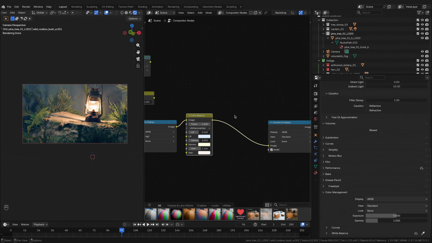And I think our next step should be to adjust the brightness and contrast of our image. And we could do that by using the exposure node from earlier.